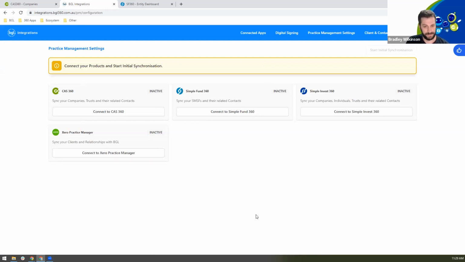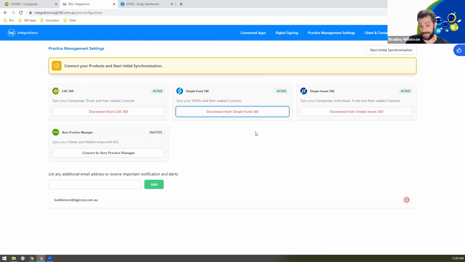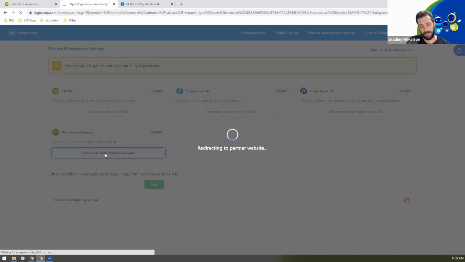As long as you're an admin to those products, with the BGL products, it's just a matter of clicking connect because you're already logged in. So there's no authenticating needing to be done. Now, if you want to connect Xero as well, which we do in this case, we click on connect to Xero. Now that'll pop up with a new screen.